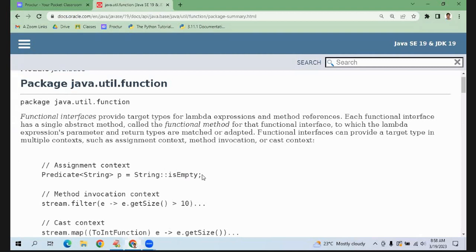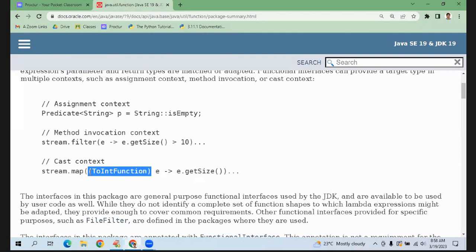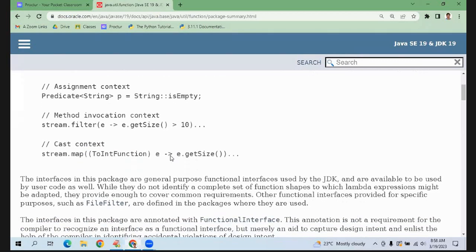Okay, this is the assignment context. This is the argument context. And this is the type casting context. So in different places we can use a functional interface. Come on, a functional interface is an interface. Wherever a regular interface can be used, there we can use a functional interface.